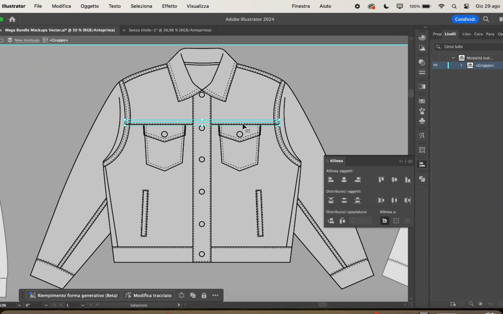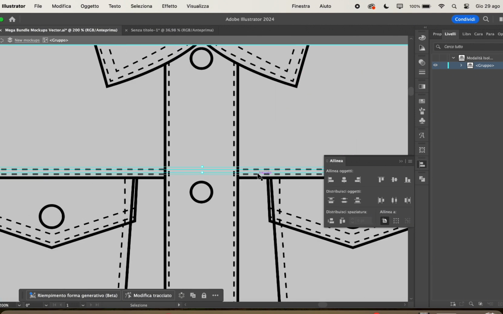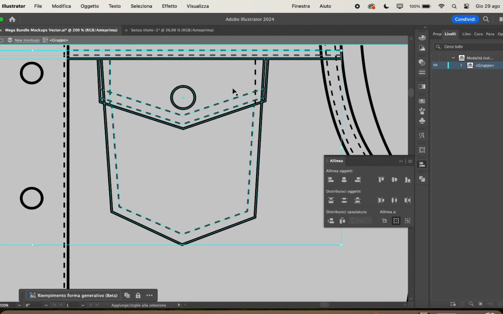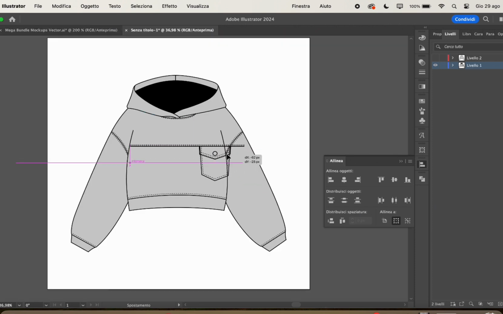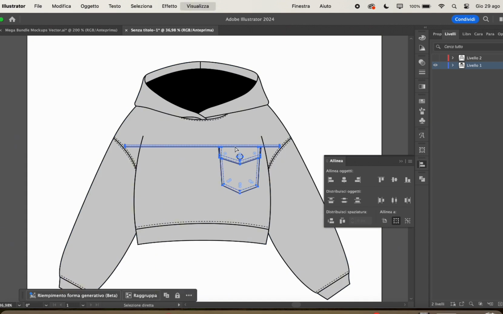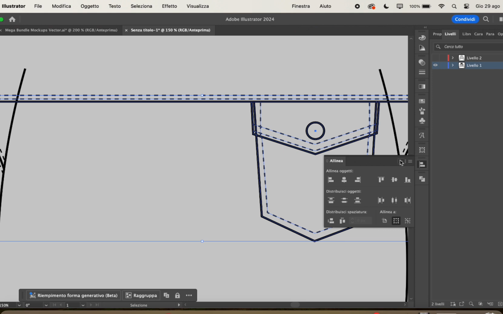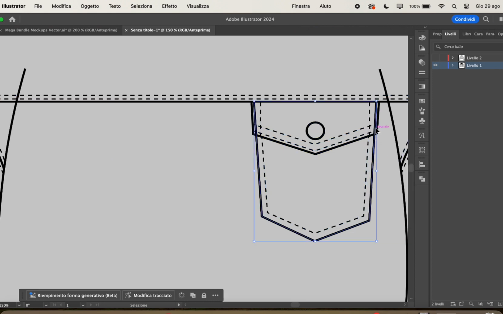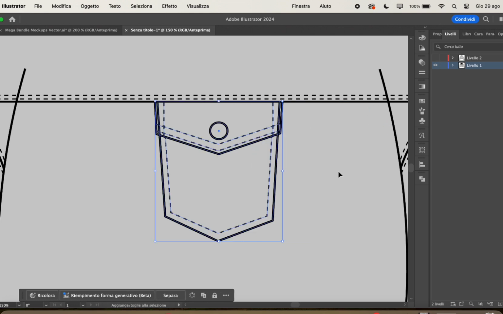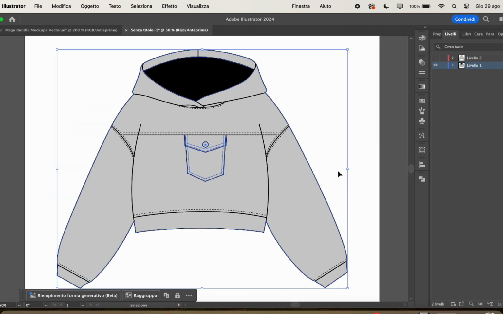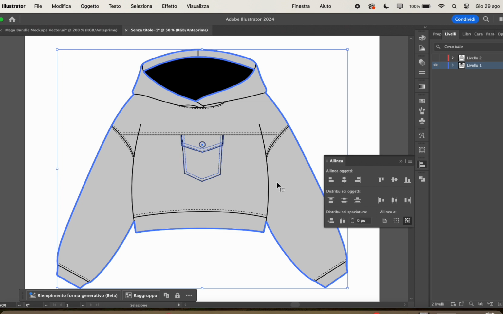Now we'll go to the jacket, select all seams and the entire pocket, then copy it using Command-C or Ctrl-C. We'll then paste it onto our sweatshirt using Command-V or Ctrl-V and adjust it proportionally to fit. We'll add the central pocket and remove extra seams that extend from the chest to the shoulders, as you can see.